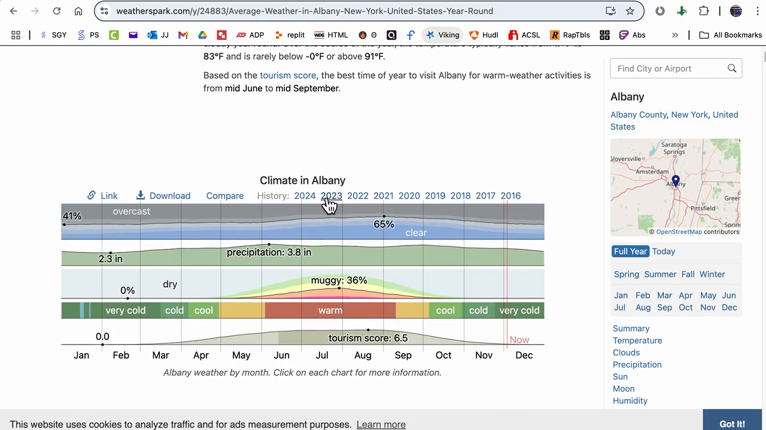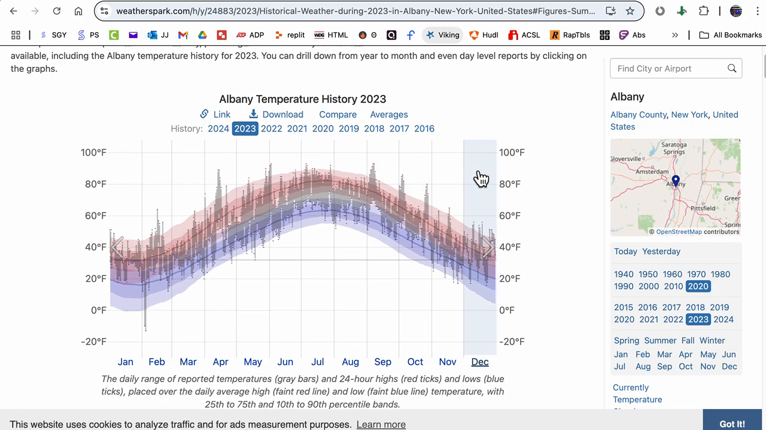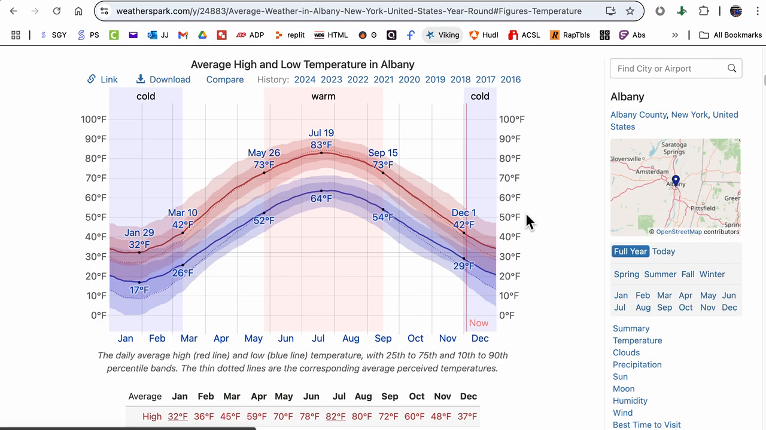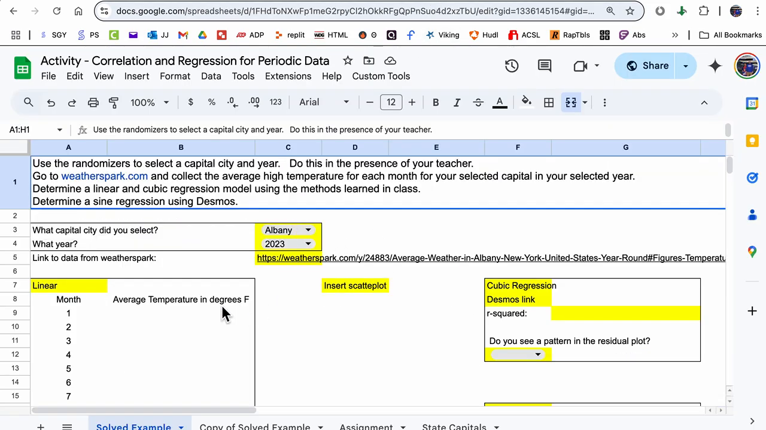If you click on the year and then go to averages, you get a raw list of high temperatures. All right, that's what we're looking for. So I'll just copy that, bring it in.